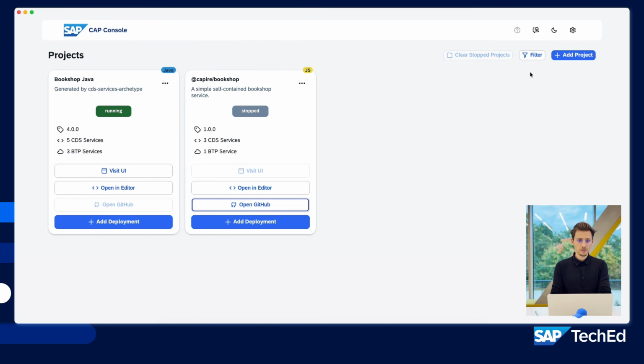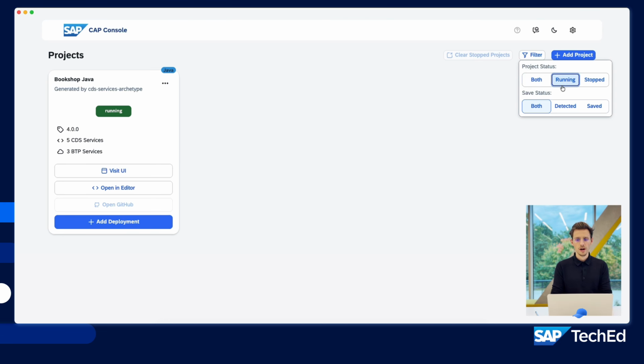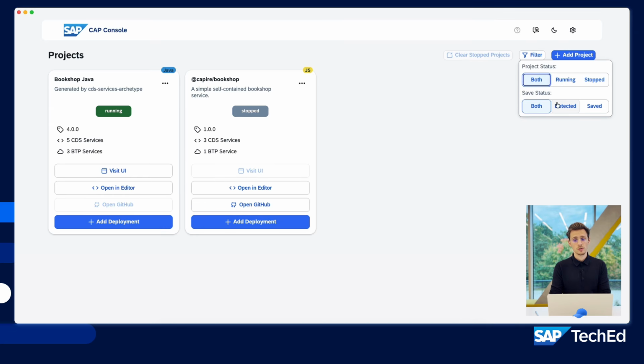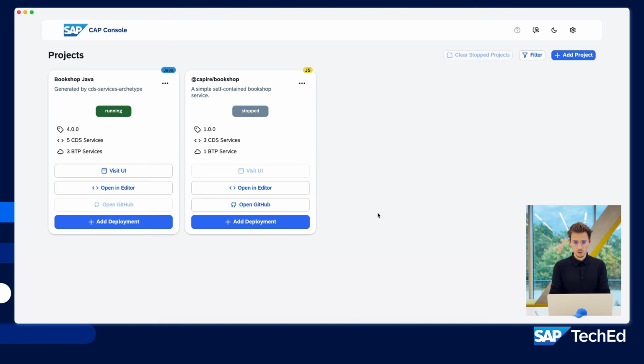Now, one final thing to show here in the dashboard is that you can also filter your projects. So right now we display every project, but we could, for example, only display running projects or only stopped projects, or we could display only detected or only saved projects. All right, that's it for the dashboard.